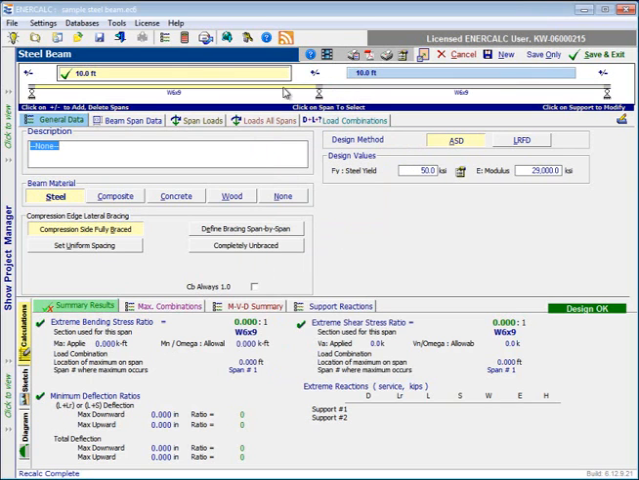And what we just did was we added a span to the left of the original span. So this is the new span and it's highlighted in yellow. Now, I said that we wanted to create a cantilever. Notice that it came in with a pin support. So in order to make it a free end or a cantilever, I'll just hover over that pin support at the extreme left and click that icon. And then from the little pop-up list, I'll choose free end. And now we can see that the graphic changes to represent a free or unsupported end.